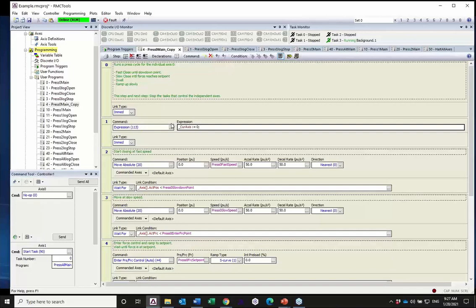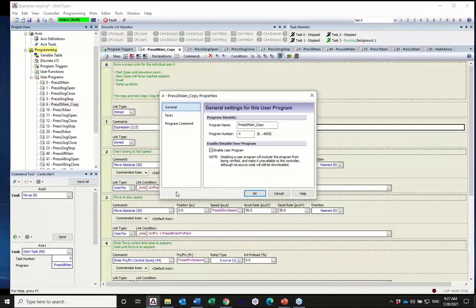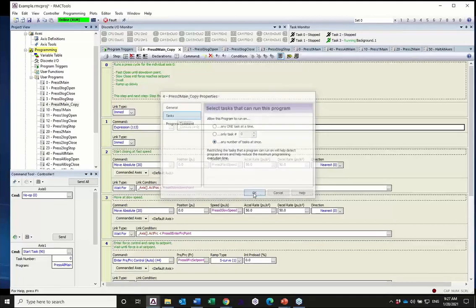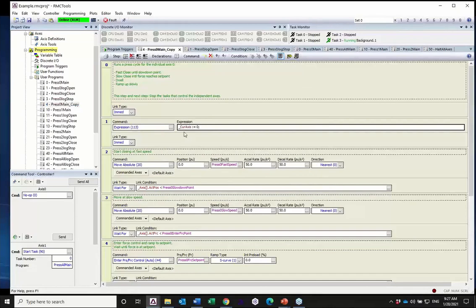And let's see, mentions about you have to go to program properties and allow the program to run on multiple tasks. Yes, Norman, you are entirely correct. You normally are correct, Norman. So if I use the default axis that I talked about here, the press 0 main copy, I need to go to its properties and allow it to be run on many tasks, any number of tasks at once. The default for any program is that I can only run it on one task at a time. But if I want multiple instances of it, I want to be able to say it can run on any number of tasks at once. So yes, if I do it so I can run multiple instances, that is very important. Good catch. I'm glad you mentioned that.